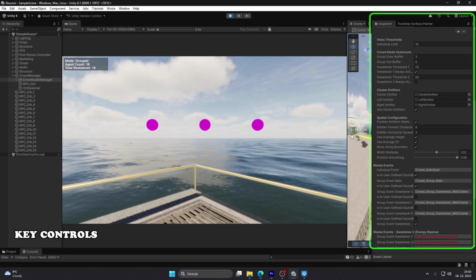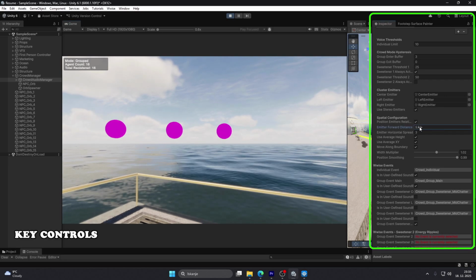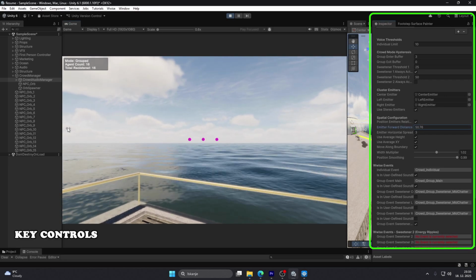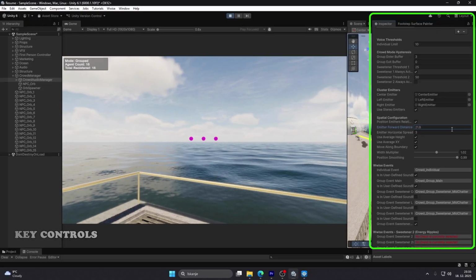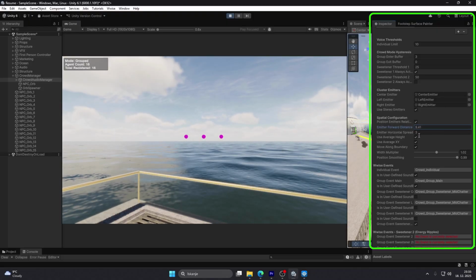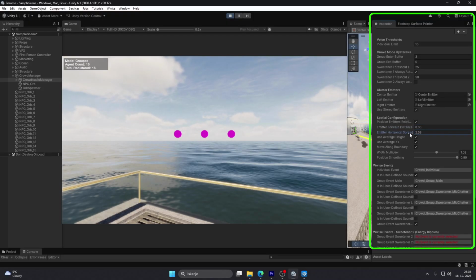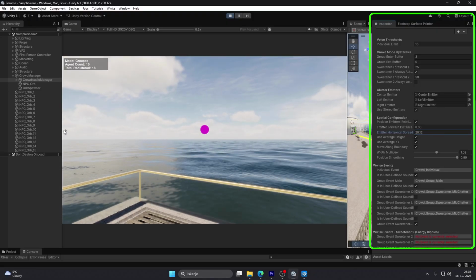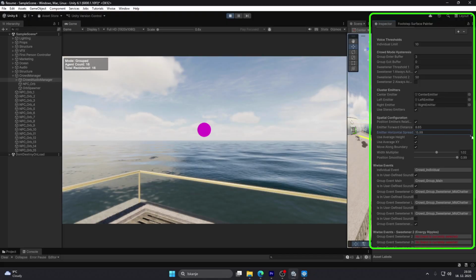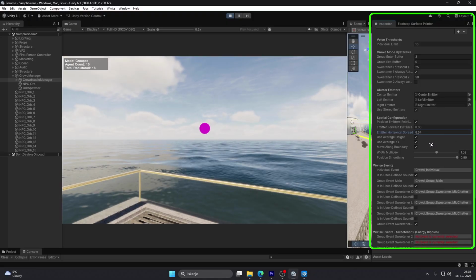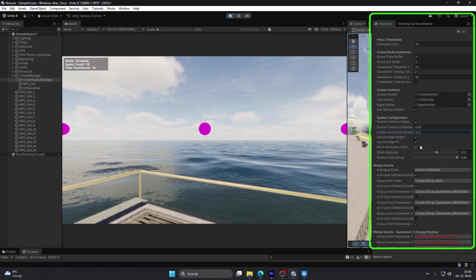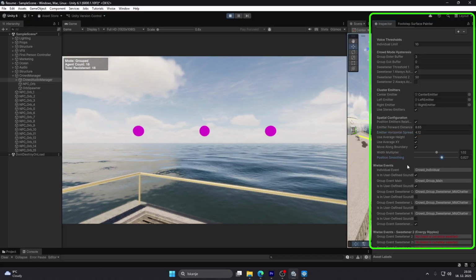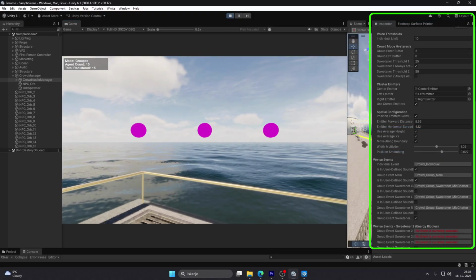To wrap up, here are a few key controls exposed in the crowd manager. First, I'm adjusting the emitter forward distance. Then the horizontal spread, which controls how wide the crowd is represented left and right. And finally, the position smoothing, which affects how quickly the emitters react to movement.